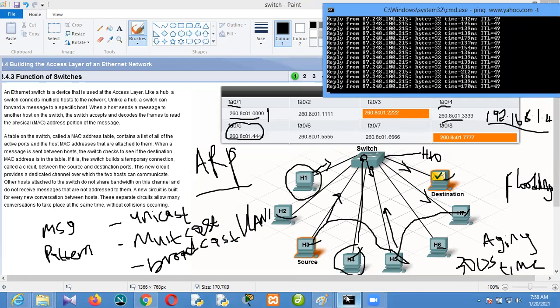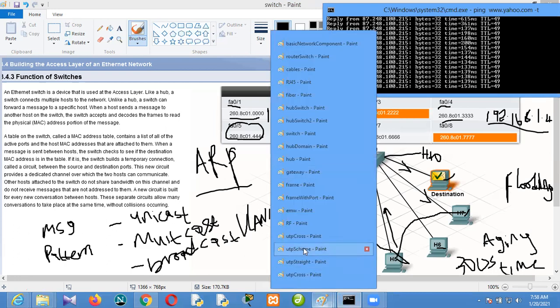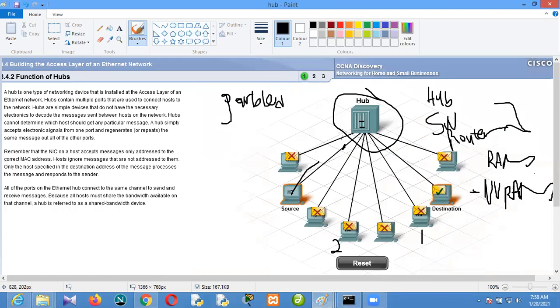there is something we call collision domain. Domain is actually an area where something occurs. Domain is just an area, a small area, as an English word. So collision domain is where collision can actually occur. So in a hub, we have only one collision domain.